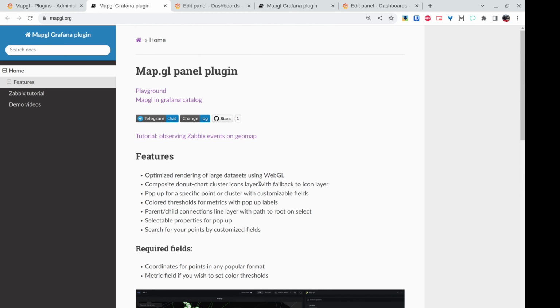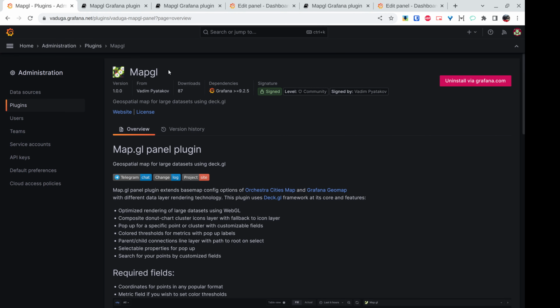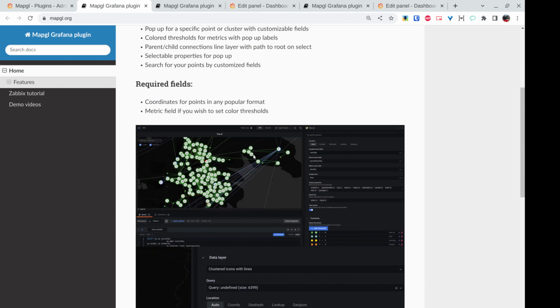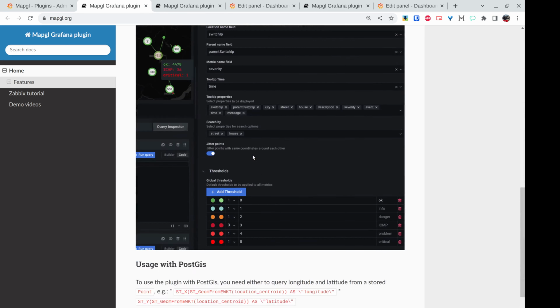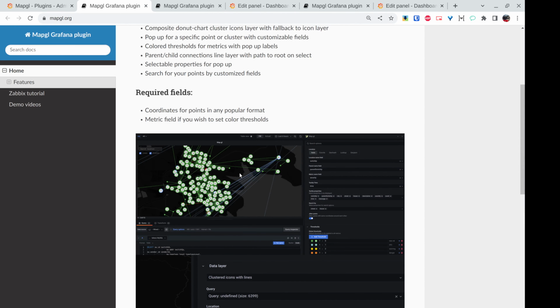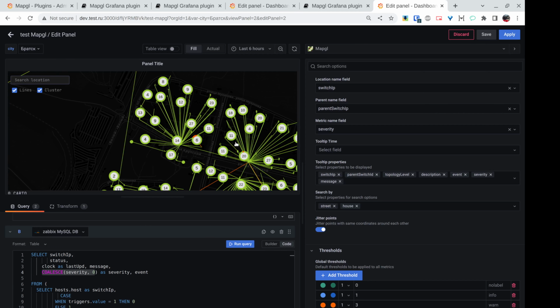Here's another thing. On the Mapgl website, you can go from the plugin website on Grafana. You can see a textual tutorial on how to configure your data fields and data sources to get a mixed and transformed data source, which will represent a picture like this.